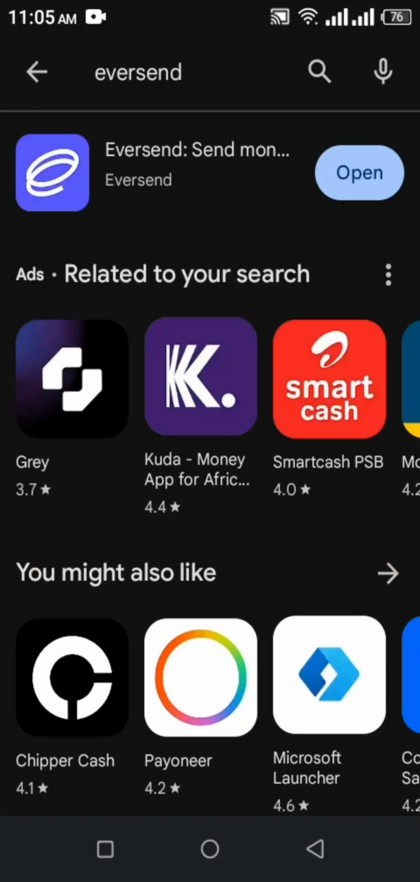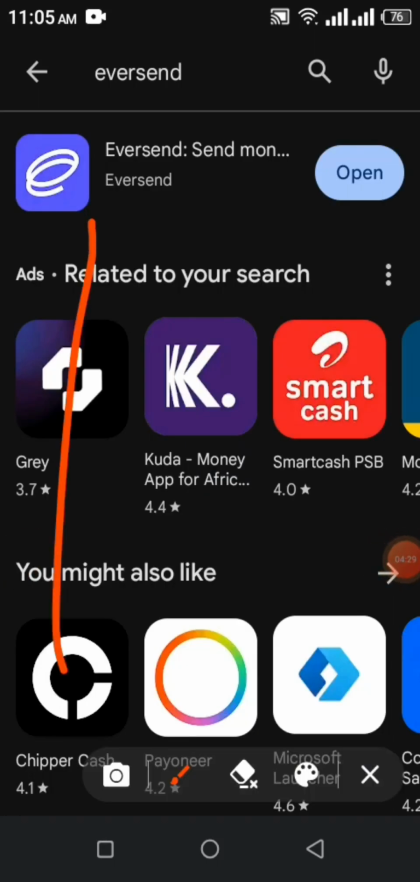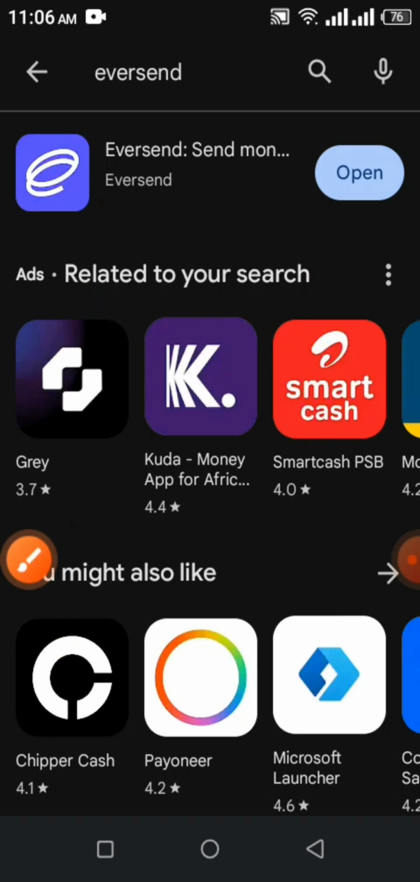Searching. So right now you can see my own Eversend account. What you'll be seeing here is install, for your own phone, because you have not installed it. Me, I've installed this app already on my phone. So all you have to do now is to click install and allow it to install. When it's installed, you will now see enable. You just click that enable and go into the app. Then you open the app.